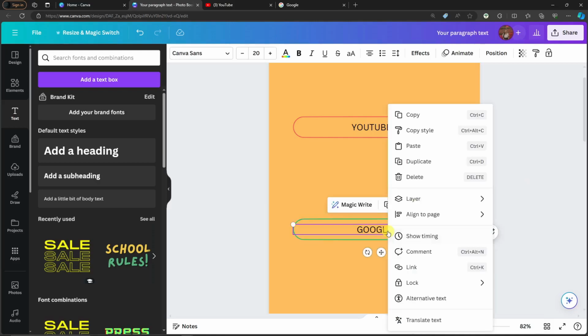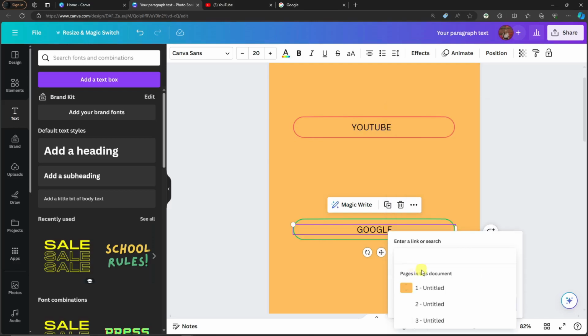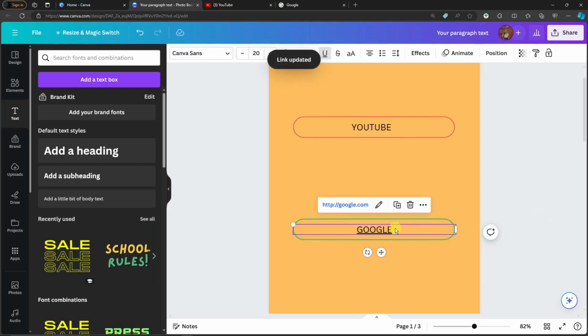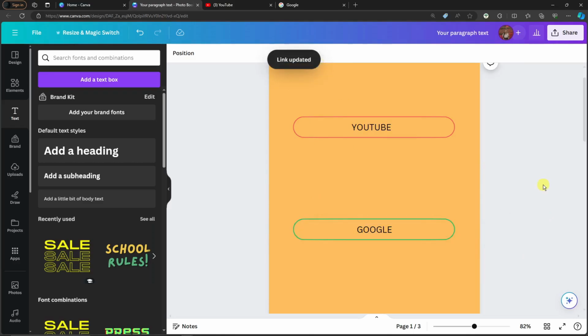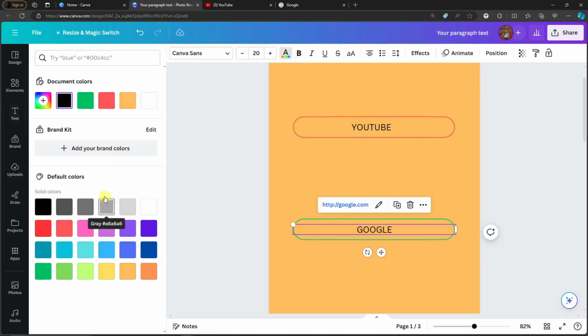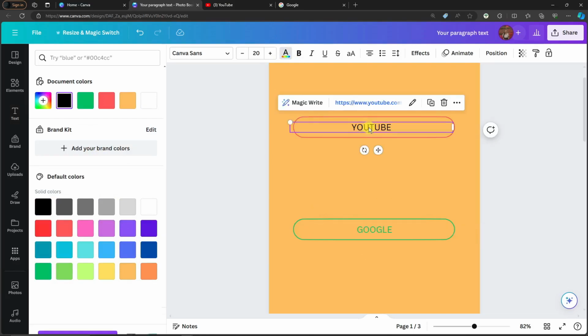Now, that being said, I just want to link something here. I'm just going to right click, click on Control K, or just click on that link option, type in google.com, click on enter, and with that being said, I can just simply click on done. Let me just remove this one, the underline, but I still have that link. Perfect, right? Now, for some reason you want to change the color, you can do as you please. You can change that to color green, this one to color red.